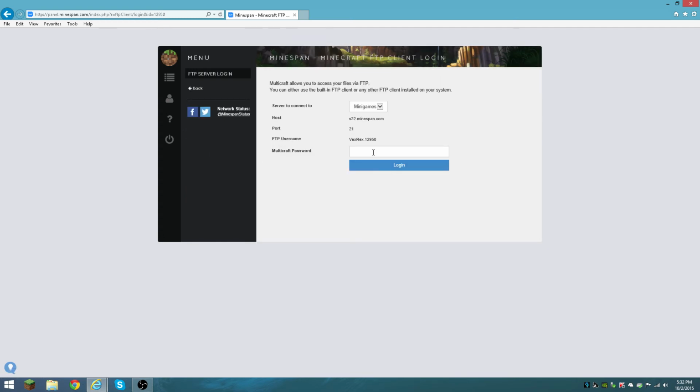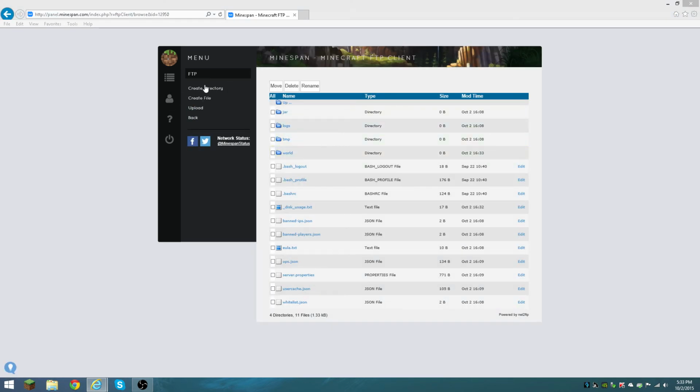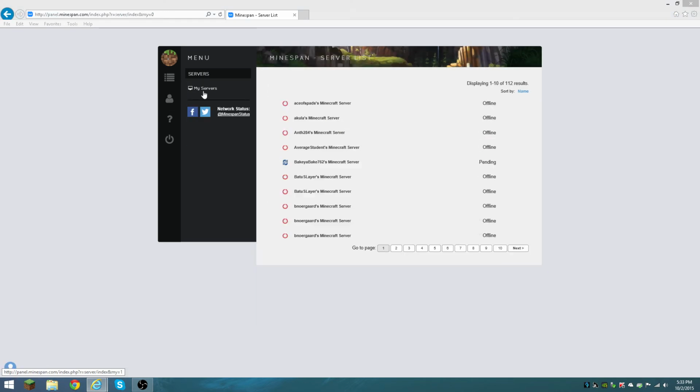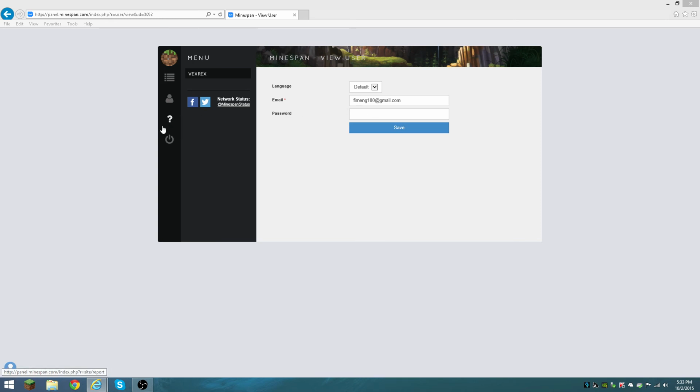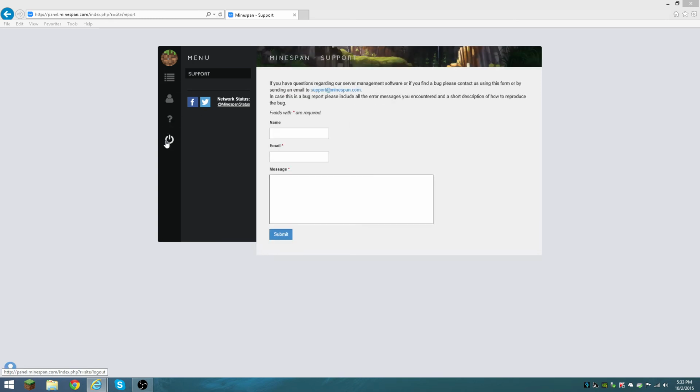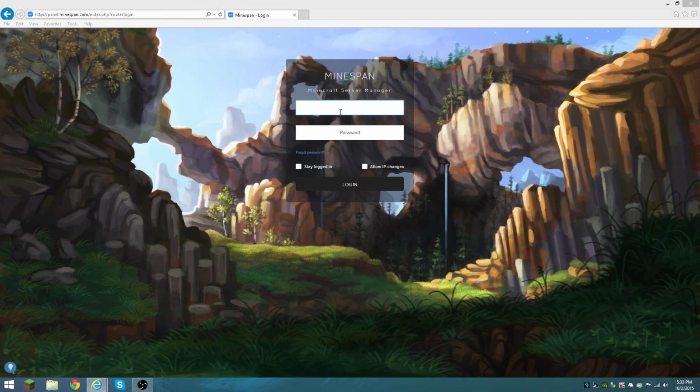FTP file access, this is the password that they give you in the email, so you get that out, copy that, and then paste it. Once you put it once, I can go back here. This is everyone's server on Mindspan. Wow, that's cool. I don't know, you can see that. Okay, I don't know why that's there. There we go. And go back.